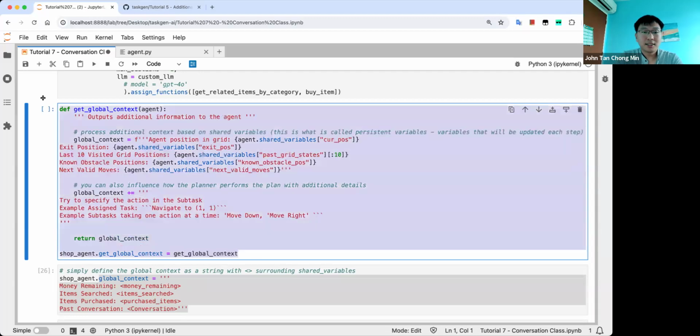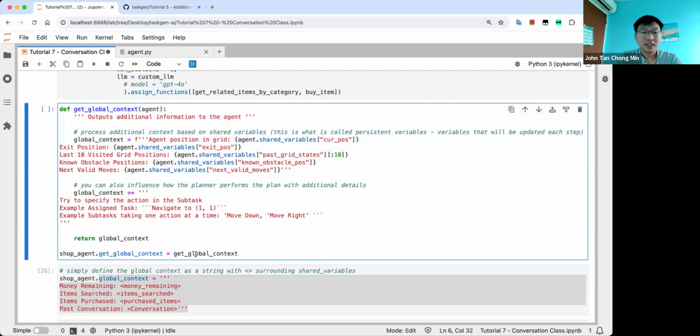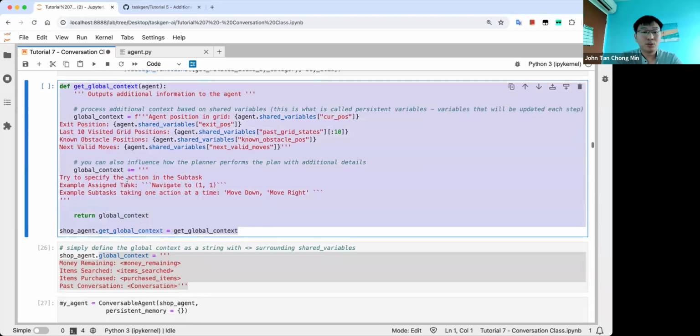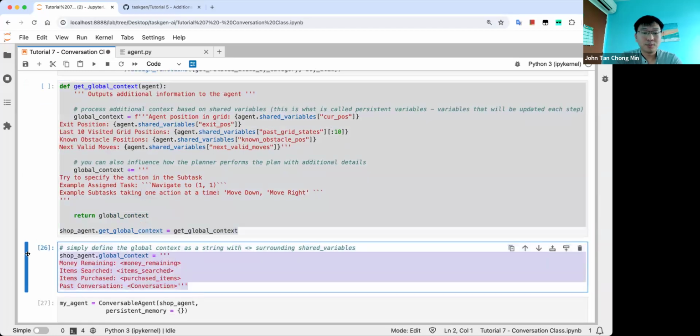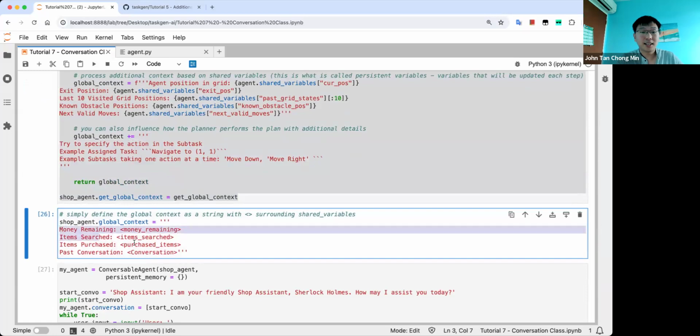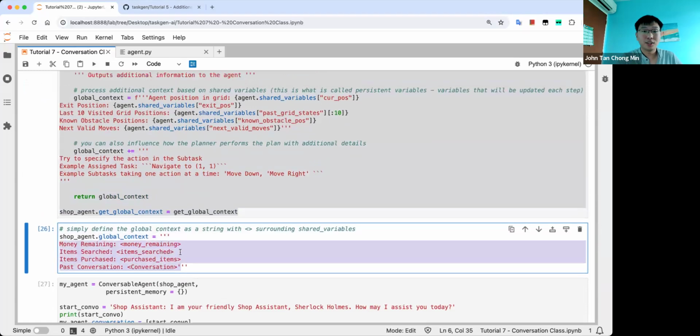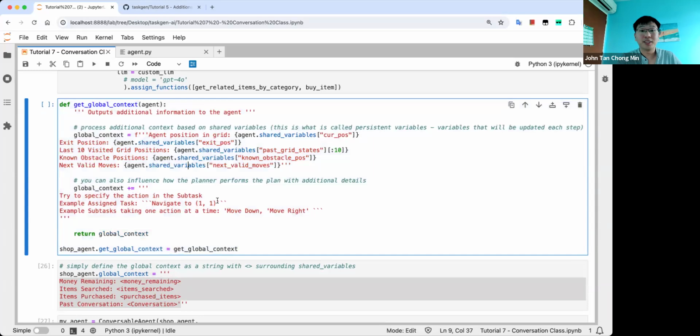You need to do something like this. And this is a little more troublesome compared to just doing this. So if your global context can be just a substitution of whatever you have in shared variables, just use this text method, it is much easier. This one is if you want more configurability.